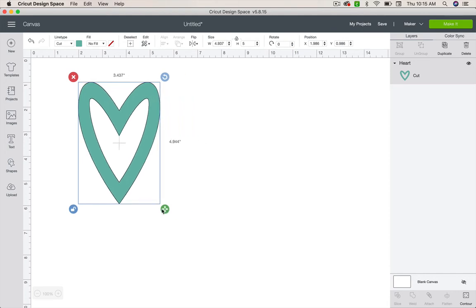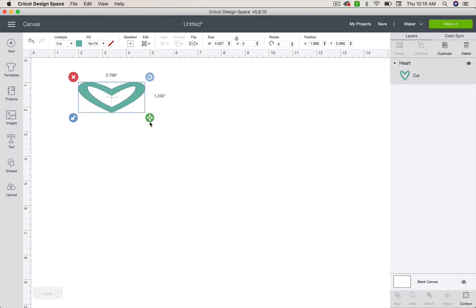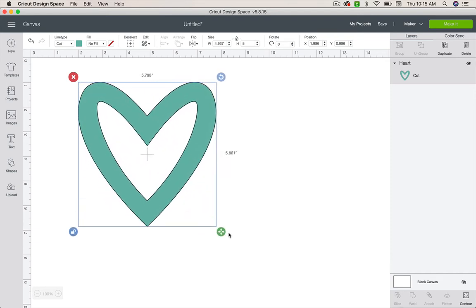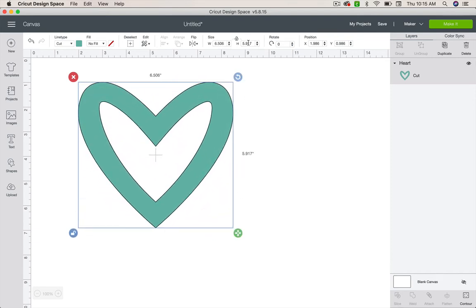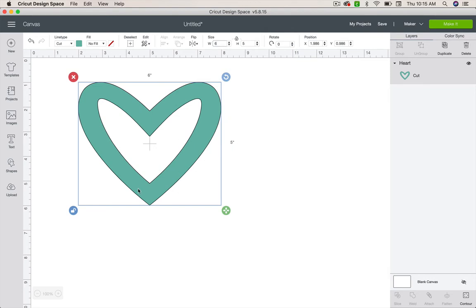I can squish it narrower. I can make it shorter. Okay, it's not holding its proportion. If I were to change the height to 5 inches, this 6.506 in size for width stays. I'd have to manually change this one now if I wanted to change the size of this heart to be a certain dimension.